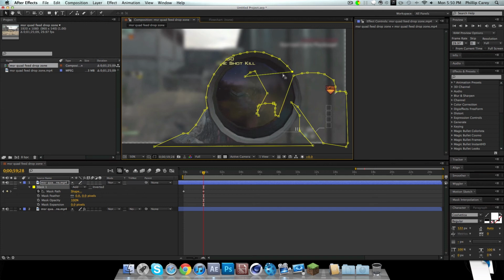Another little tip for you guys is, click on one of these, you can drag and select multiple points and adjust them. It's pretty nice to do.